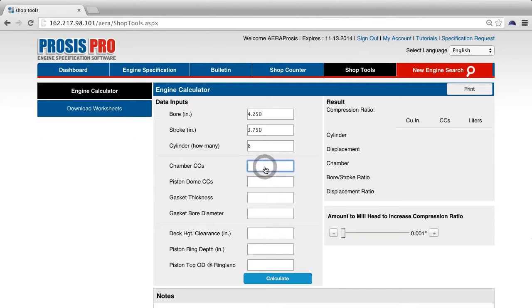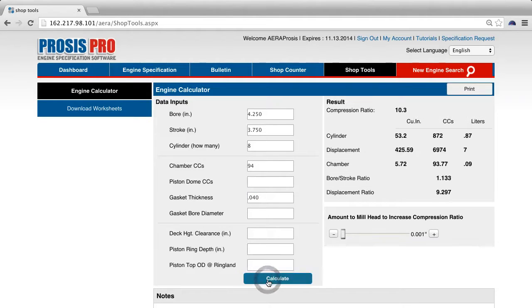In our Shop Tools tab, you can print engine calculations and worksheets. Select the Engine Calculator tab, enter your data, click the Calculate button, and then press the Print button on the top.